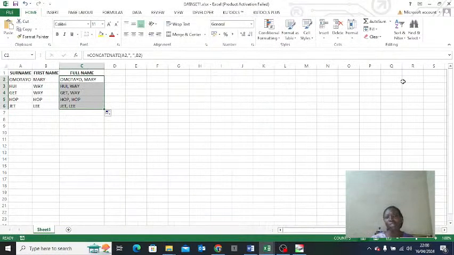So I was trying to say, let's assume the reverse is the case. You have it together, the first name and the surname together, and you were asked to separate. What do you do? There is a menu in Excel that helps us with that. It's called text to column. I will show you how to use it.